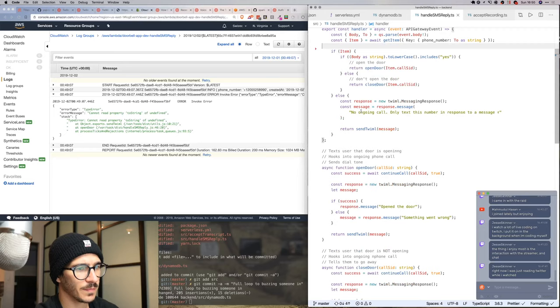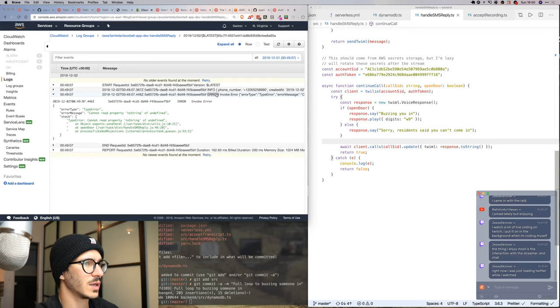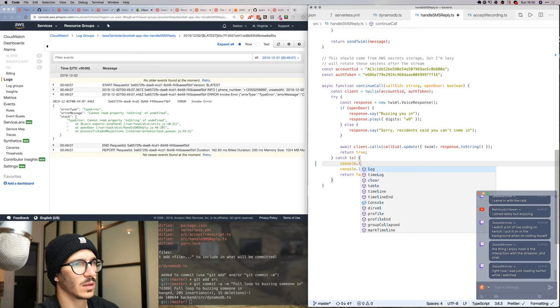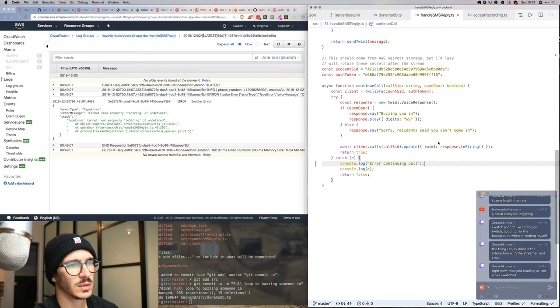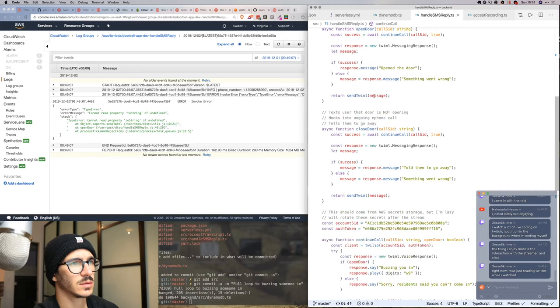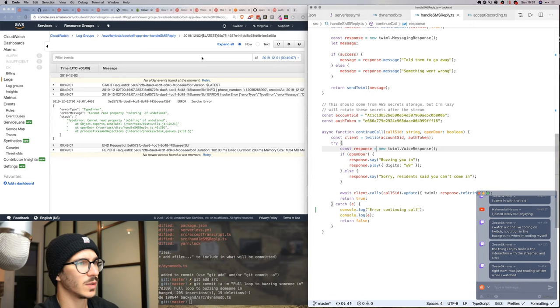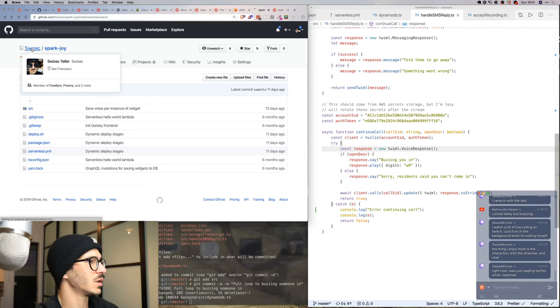Now, error type, error message, object exports, where was this? Log error continuing call. Is that where it went wrong? Because it said buzzing you in, which means it should have worked. Is this where it failed? Aha, this is where it failed. Message response.message, perfect. Cool, now let's see in the old one, in the Slackbot version of this.